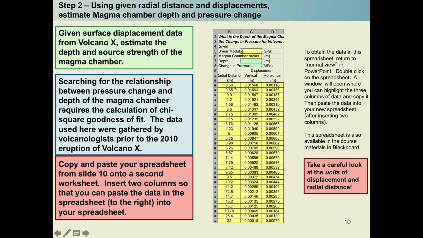So you'll be given these data here in yellow, right? Radial distance, vertical displacements that are observed, horizontal displacements that are observed. So this is kind of the reverse of what you did in the prior step. Here you're given the displacements that were observed by GPS data, and you're going to see how close the Mogi model calculations are to these data using chi-squared.